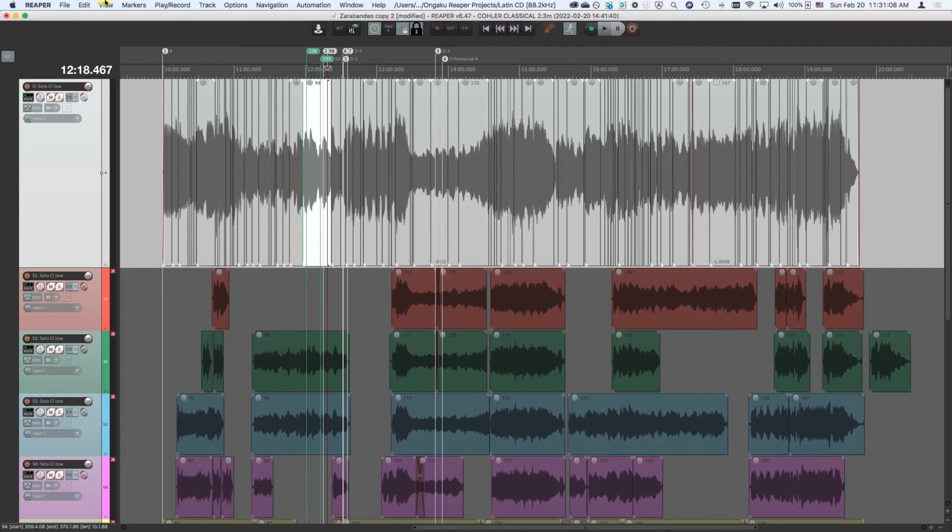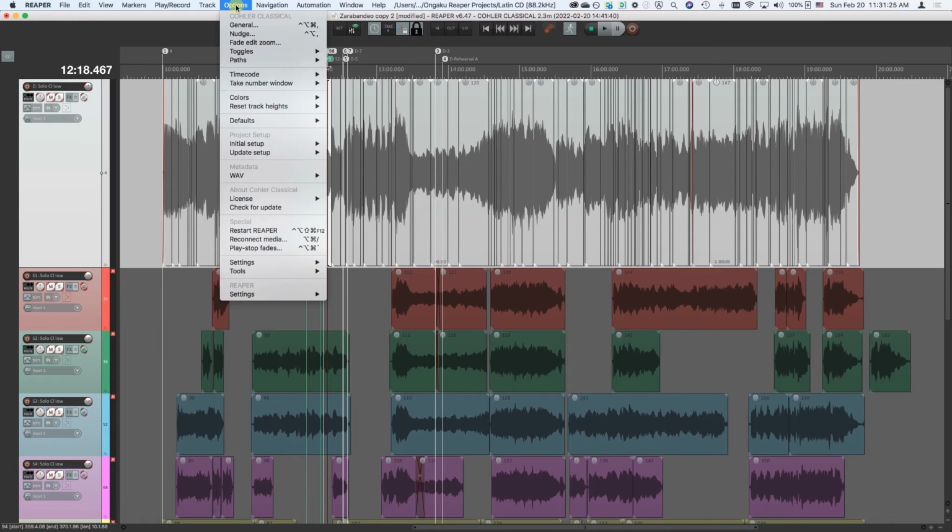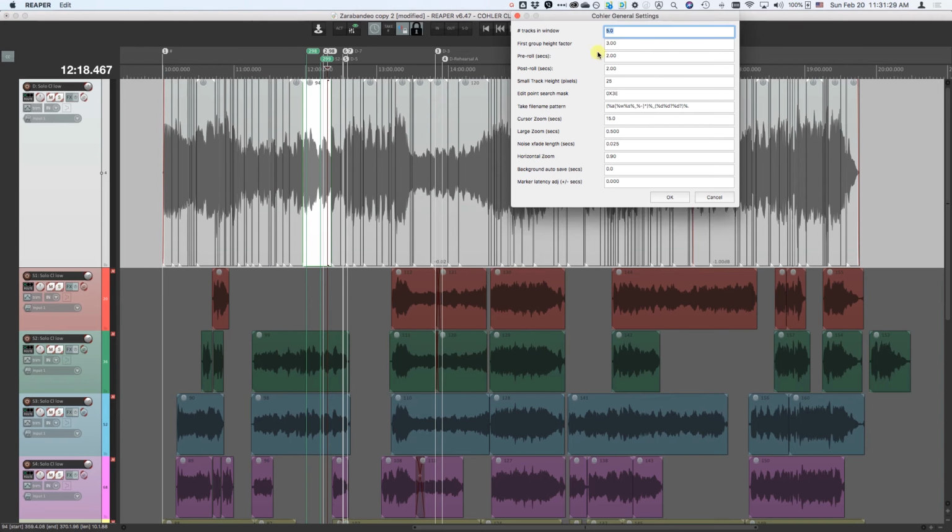The thing that determines how much larger the destination is than the others when you use that command, vertical n tracks large destination, the size of the destination relative to the other tracks is determined by the options menu. Go to options, general, and that second parameter, first group height factor, by default that's set to 3. You can make it whatever you want.